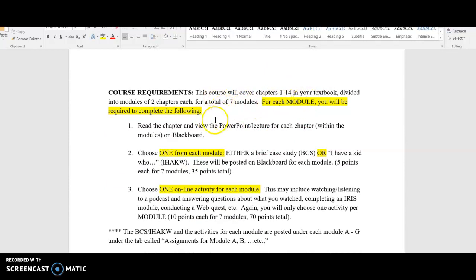Each module you will be required to read. So this is the only time I will talk about chapters. Read the chapter and view the PowerPoint lecture for each chapter within the modules on Blackboard. As I said, now, as of this day, right now, chapters 1 through 10 have PowerPoints and PowerPoints with sound. Chapters 11 through 14 only have the PowerPoints, but I will get the PowerPoints with sound up there.